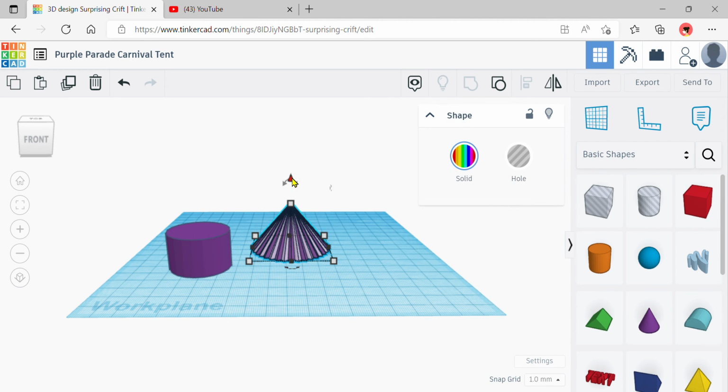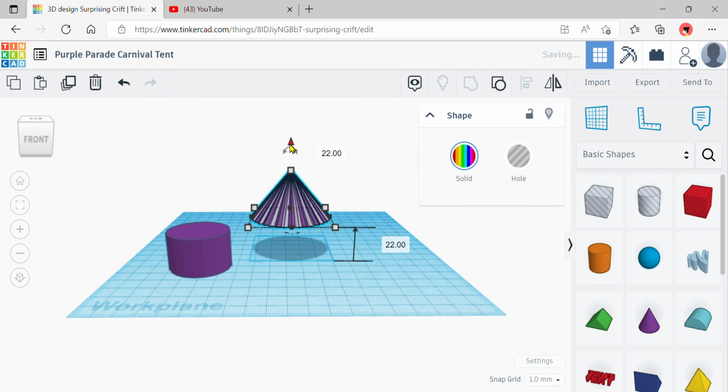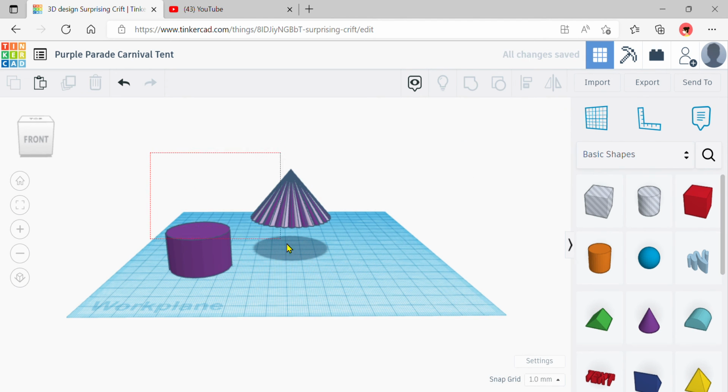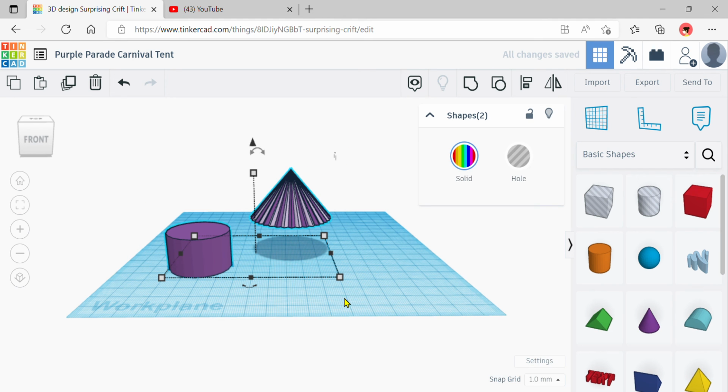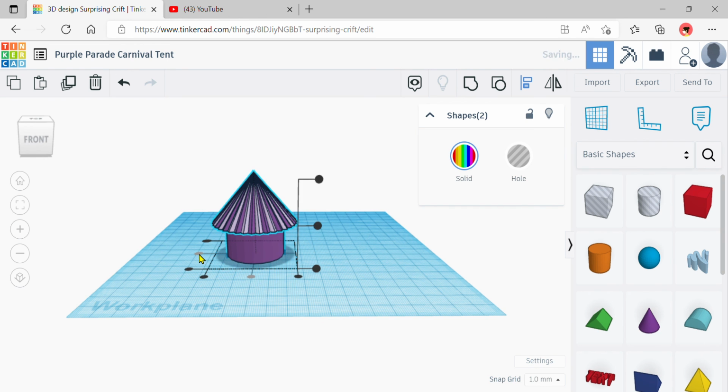So I'm going to raise up my top of the tent by 22. And I'm going to do an align. So drag over both big shapes. Click on the align button and click the middle dots on the work plane. So that will be middle dot here and middle dot here.